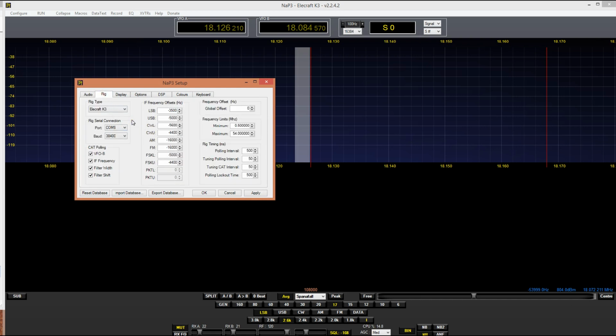The next tab is the rig tab. That's where you set up the radio and the baud rate and COM port that you're going to communicate with the radio. You notice I've selected the K3. Even though the KX3 is available, I had problems getting everything to work in the KX3 mode. But I did get everything to work in the K3 mode, so I settled on that, and that's what I'm showing you today.